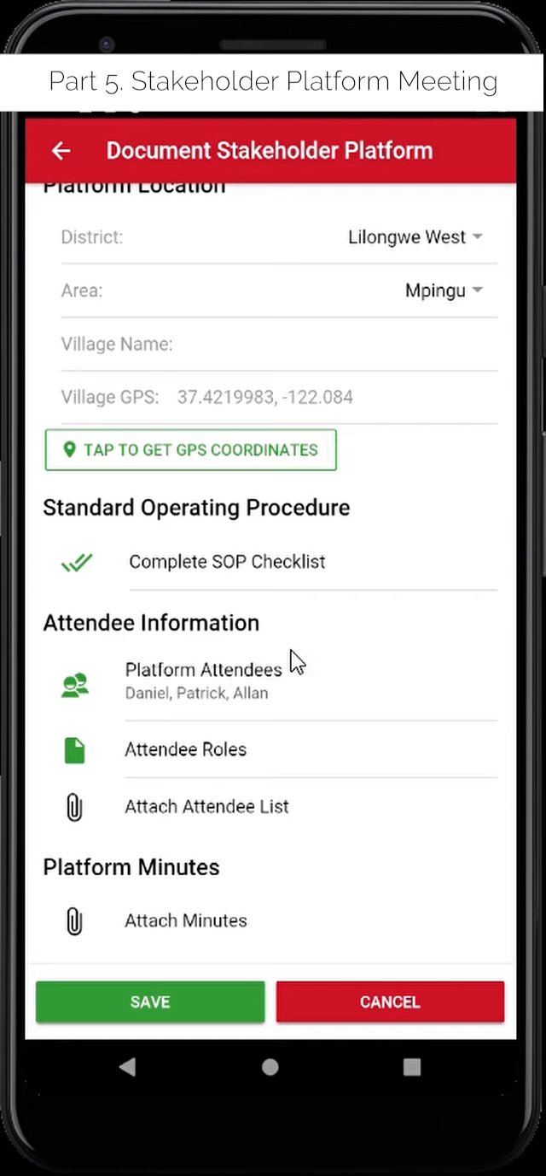If you would like to attach a photo of the attendee list or minutes, you'll have to leave the app, take the photo, then find the photo either in your Documents, Gallery, or Photos. This is an optional but recommended step, so you can continue without attaching a photo by clicking Save Now.